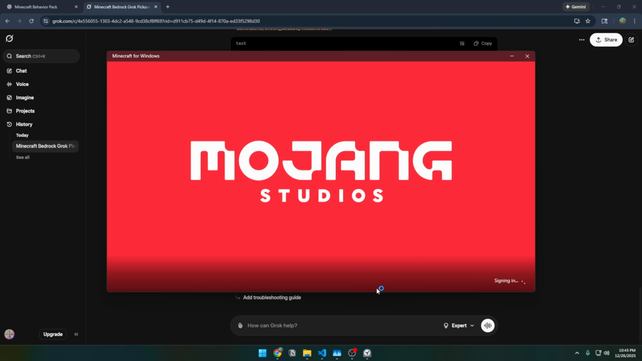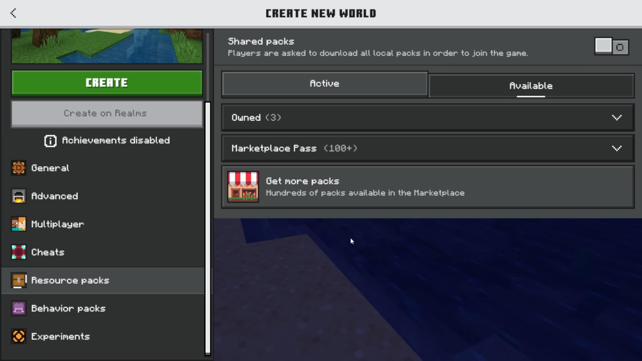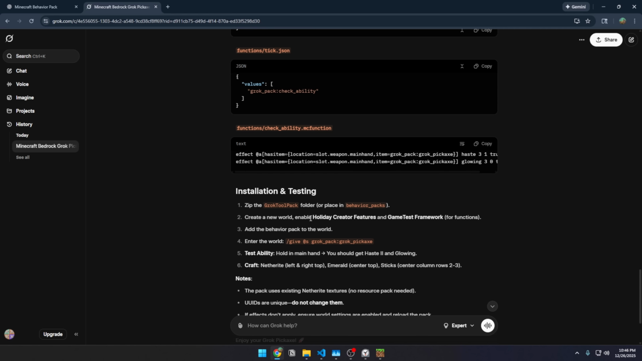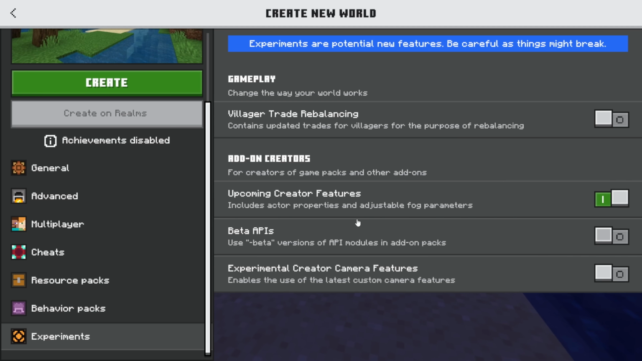I'll pull up Minecraft and we'll see if it works. Here it is. Activate. Grok tool pack is what it called it. And it says it doesn't need any resource pack. It asked for the holiday creator features, which has a script that the AIs like to use a lot. I'll give it all of these experimental features, but if it doesn't work, maybe I'll let it know it's missing something.